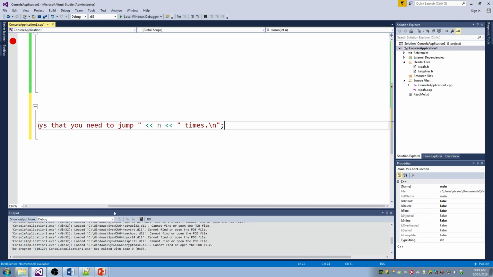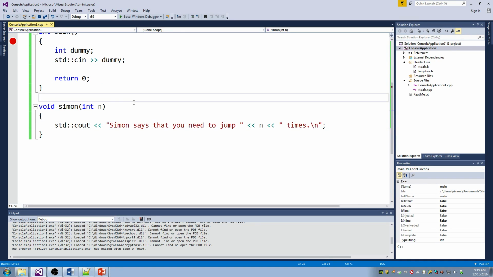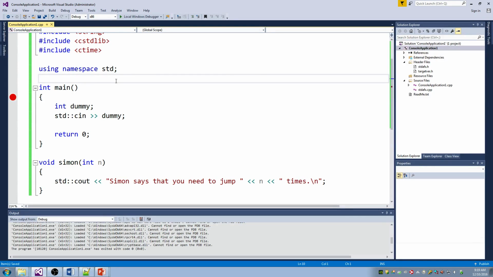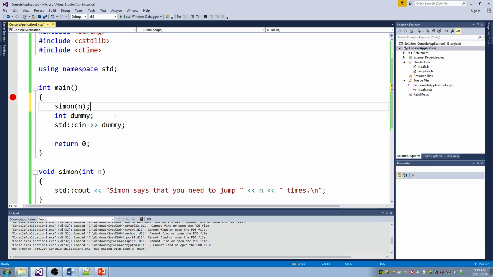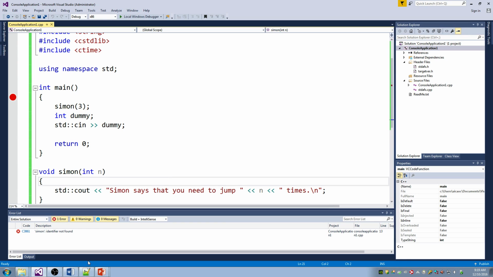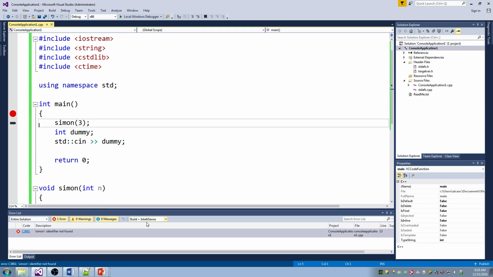Okay, so I'm going to write this function Simon down here. Now watch what happens. I'm not writing the prototype yet. Watch what happens if I write this function Simon and I try to call it. Oops. I'm just calling Simon. It's right here. It's literally right here, right? But I can't compile my program. My error is, hey, the Simon identifier is not found. It doesn't know where to find it.